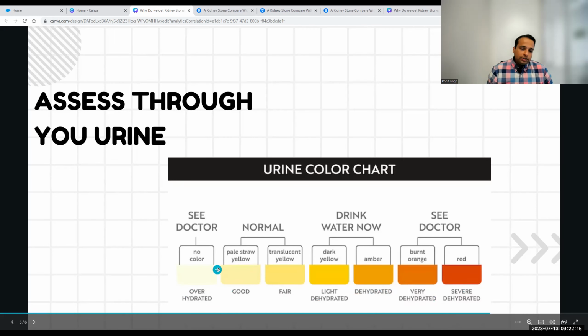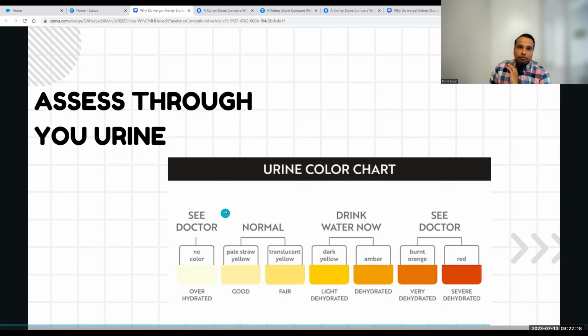So as you can see, if it is almost transparent, you're drinking way too much water. You don't have to see a doctor, but you're drinking way too much water. You can cut down. Pale to translucent, it's normal.